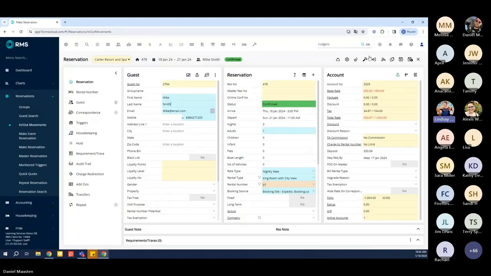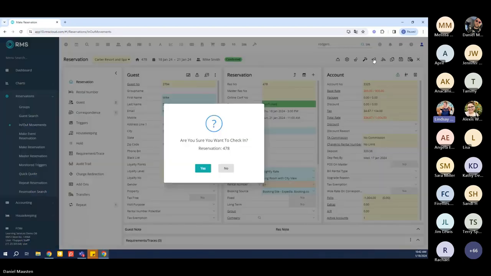Fantastic. Now we have payment and we can go to the next step, which is checking in this individual. To check them in, we use the button that looks the opposite of the checkout, and we confirm, yes, we would like to check them in.